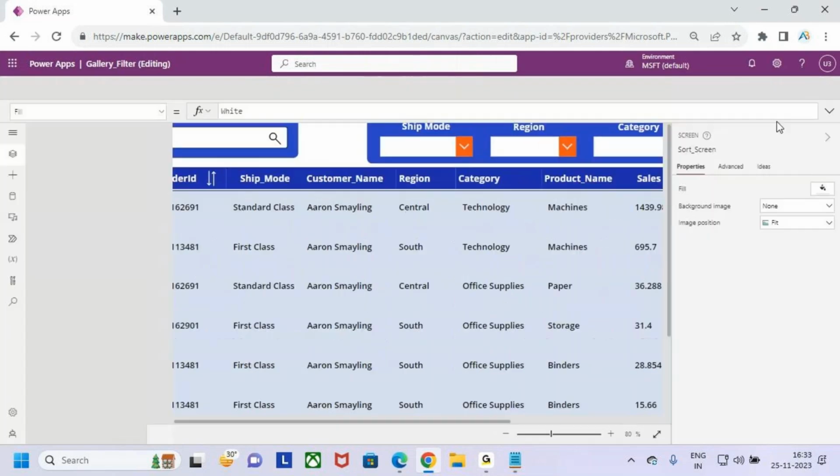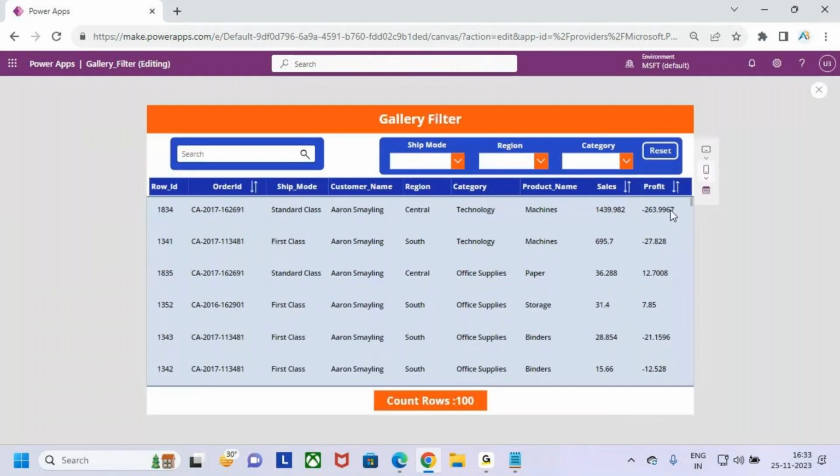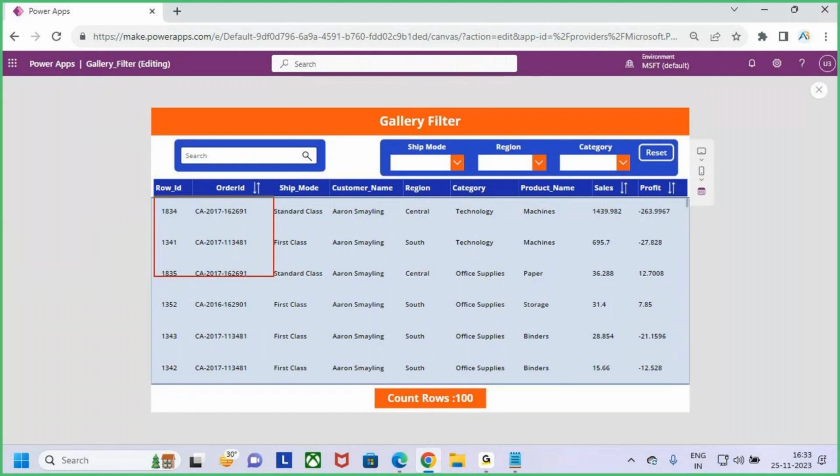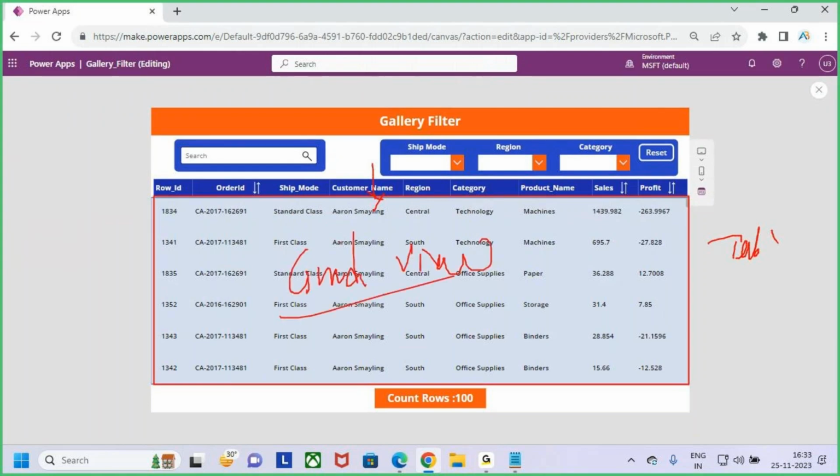If you see here, this is called a grid view. This is one gallery, we already discussed it. In the gallery, I am showing the data in the form of a table. So this is called a grid view. Already we discussed how to design the galleries in the grid view.